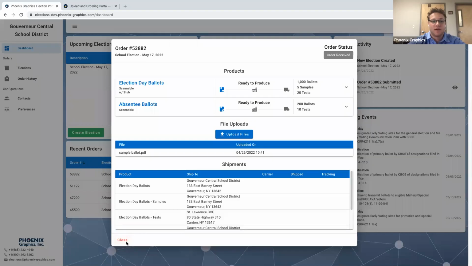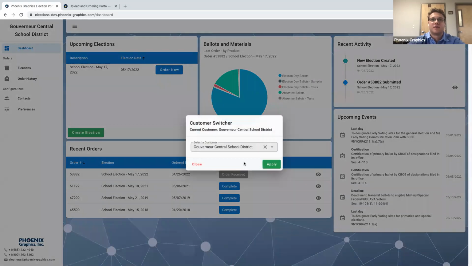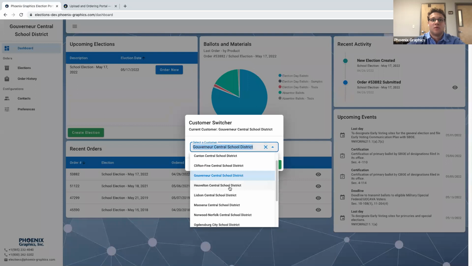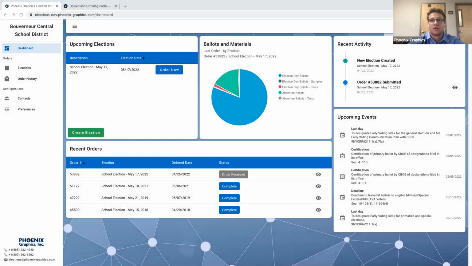Now, once this process has been complete, my action required have completely disappeared and my file upload has been completed. Now I can go back to the dashboard and I could move on to my next school where I would be able to repeat this process and upload files for any other school in my county's jurisdiction. So that is the extent of our school ballot file upload webinar.